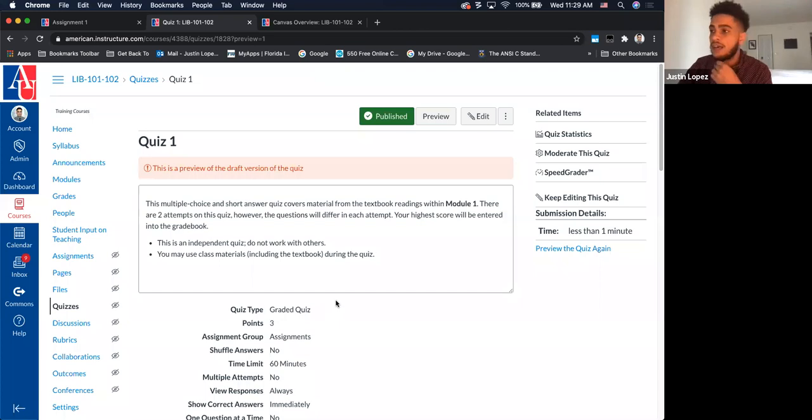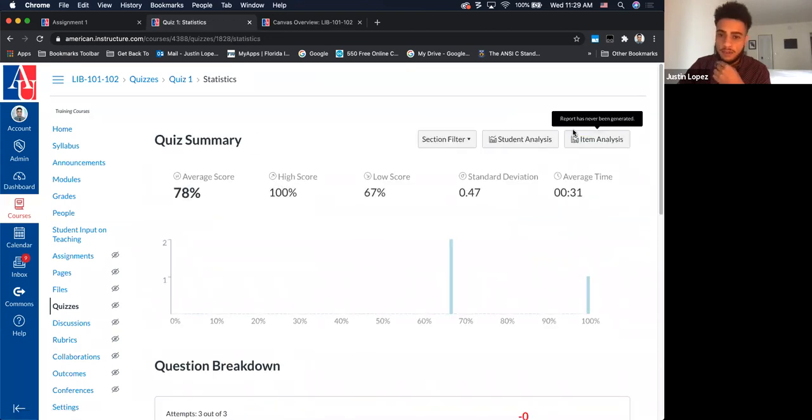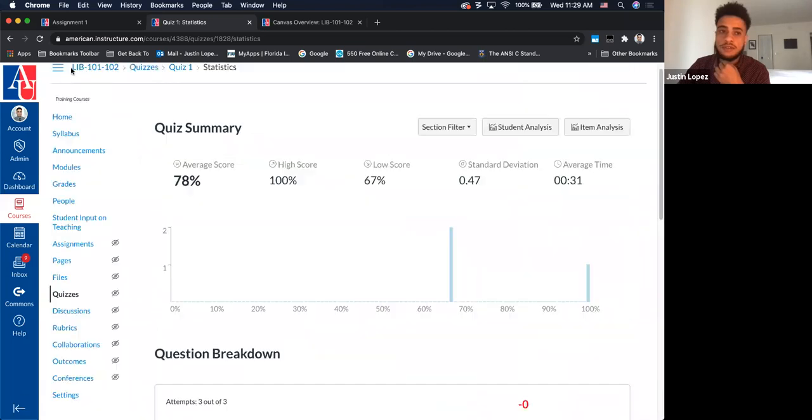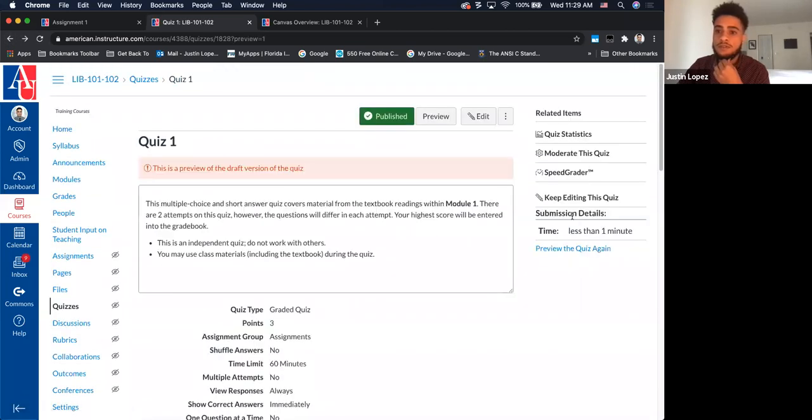So once students have submitted to your quiz, you'll have a few options on the side. Quiz statistics, kind of what you expect, where it'll just tell you the average of what people are getting per question. So it's a cool feature right there. You have the moderate speed grader, which showed in the assignment area, and then we have moderate this quiz.